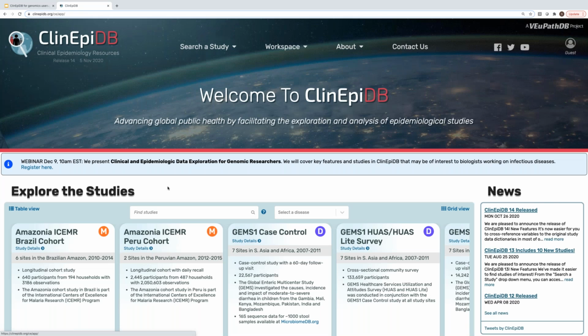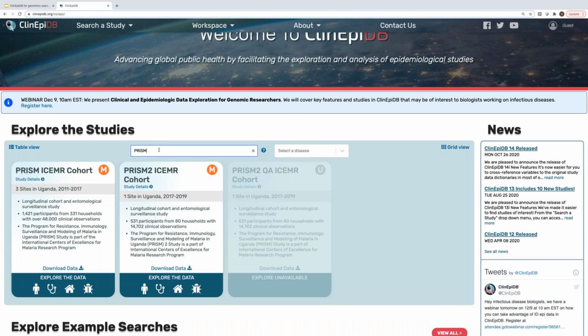But going back to the home page, for the first example, we're going to be using data from the PRISM study. So PRISM stands for the Program for Resistance, Immunology, Surveillance, and Modeling of Malaria in Uganda. And this is a study that is part of the International Centers of Excellence for Malaria Research Program, or ICEMR. So if you've never heard of the ICEMRs, they're funded by the NIH, and they're centers that are all around the world that are really trying to understand malaria in different contexts. This particular group is studying malaria in Uganda, and it was actually the first dataset that led to the prototyping of ClinEpiDB.